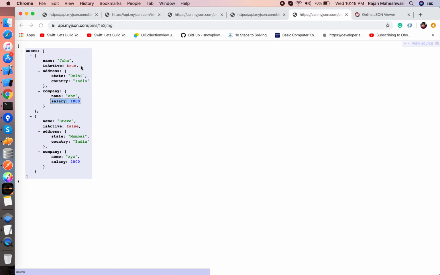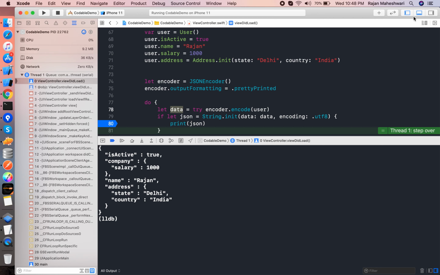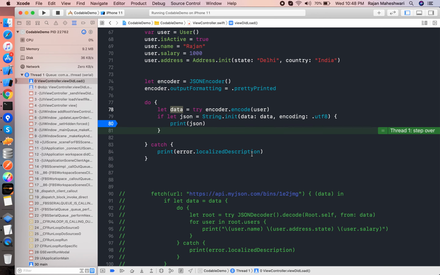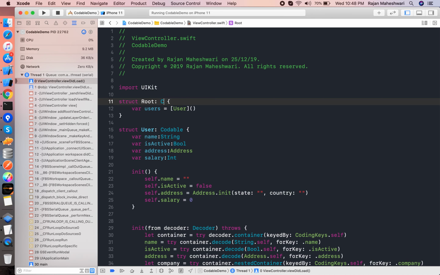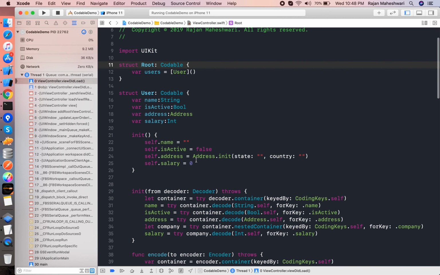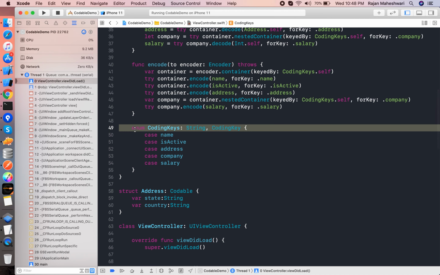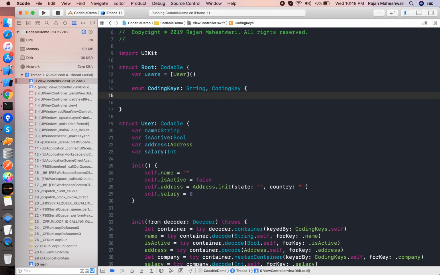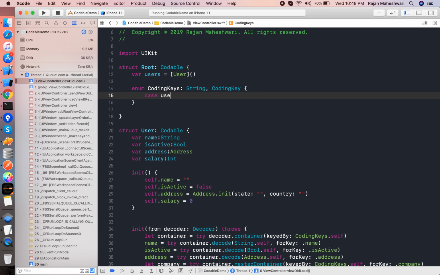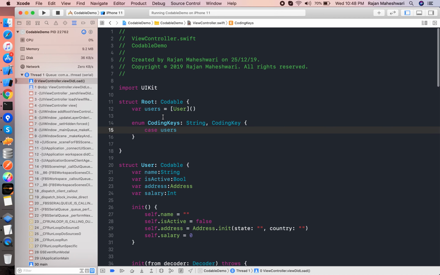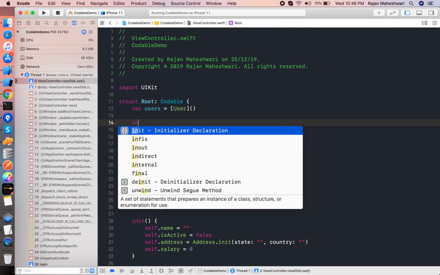Okay, now the thing is, let's assume that we are having a users array and we have to make that array specific to the JSON encoder thing. So how do we convert that into this specific JSON? For that, we have to go to the root level and make that as Codable. Also, we have to write this enum because we want an array of users, so we need a key of users. That's fine. And let's create an object of root as well.